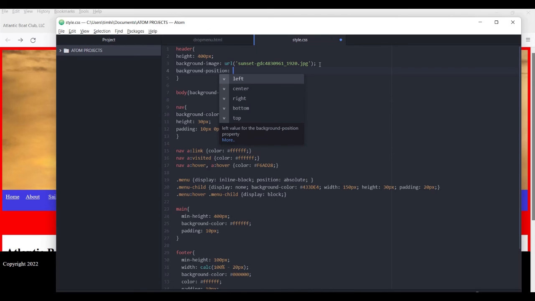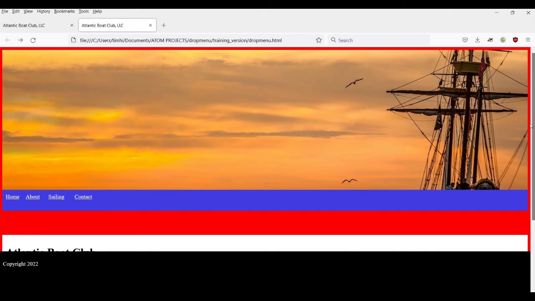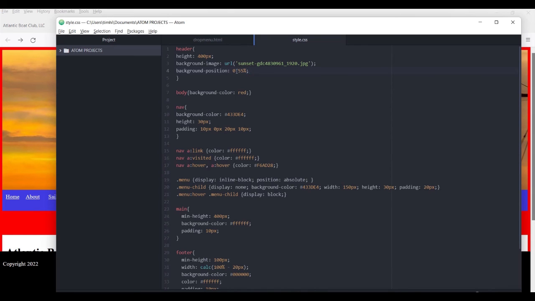You have a y-axis and an x-axis. For the x-axis, I'm going to type in 0, and for the y-axis, let's use 55%. That's what I used earlier, and that worked. If I wanted to use something for the x-axis, I could put in maybe 25%, and let's just see what it looks like.